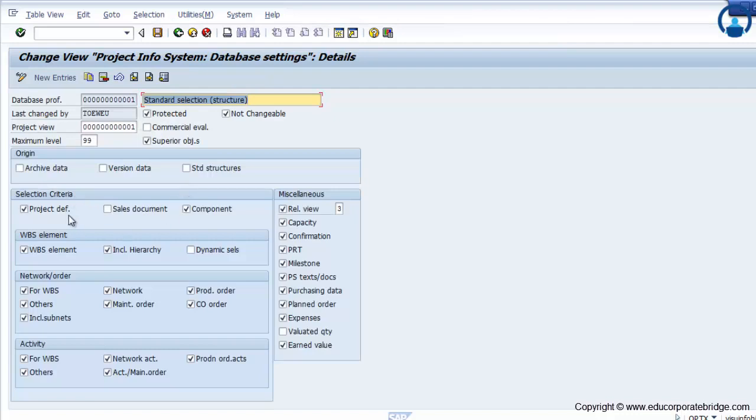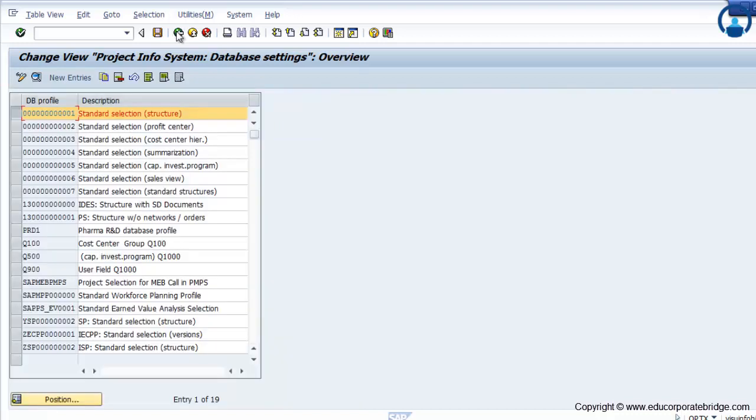These are the standard selections. The selection criteria are nothing but the possible entries for the input, and accordingly your output gets displayed. Whether it is a project definition, WBS element, or network activity, you need to decide. You can copy your existing standard selection and create your own database profile.